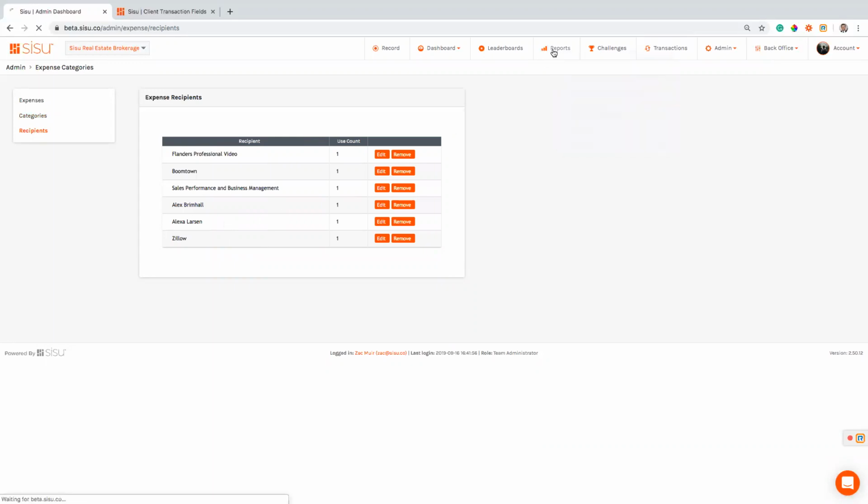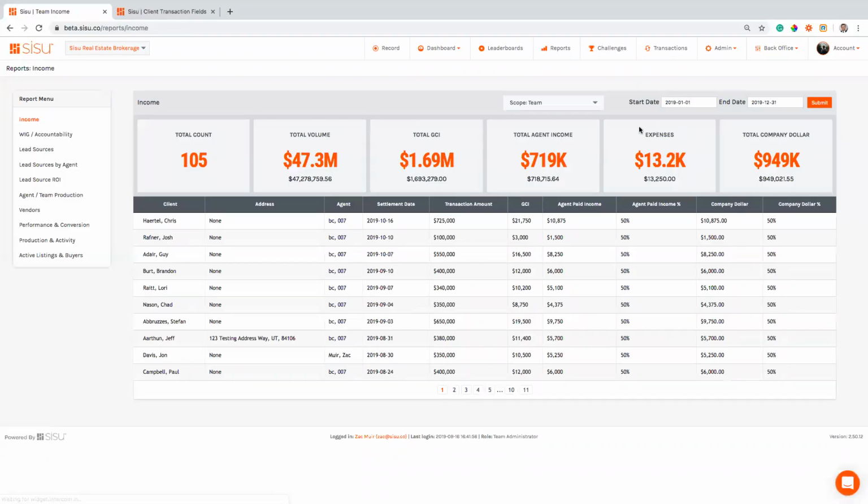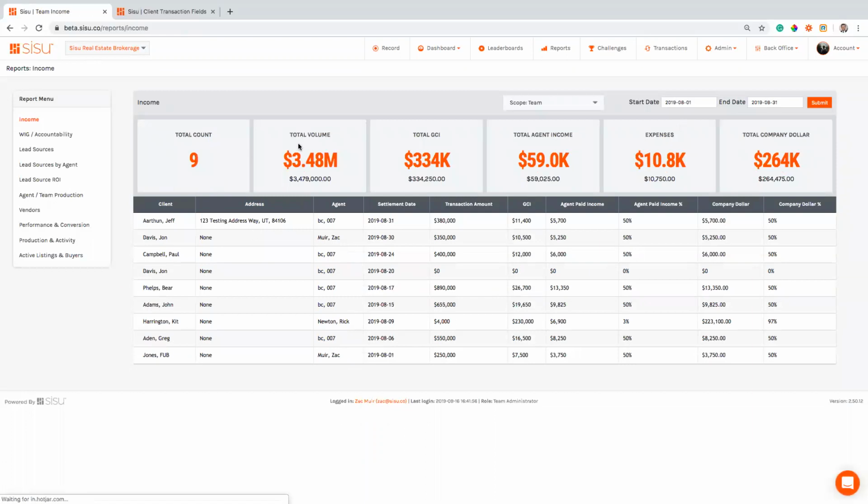These factor in on your reports. So if I come into your income report, you'll notice there's a tile here that tallies up all of these expenses, and that factors into your bottom line. So if I'm looking at, hey, I want to know what kind of month we had in August 1st through August 31st, and I submit that, I'll see, okay, we did 9 units for this much volume. This is what our GCI was. This is what we paid our agents. These were our expenses. And this is what the company actually ended up with after paying all that out.